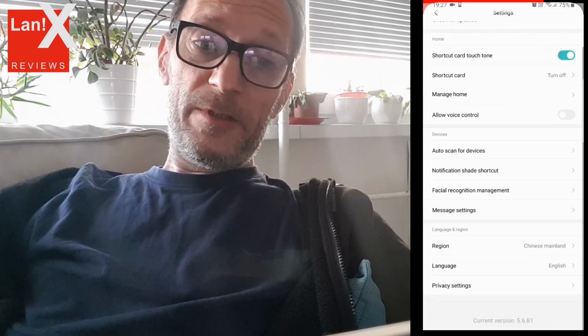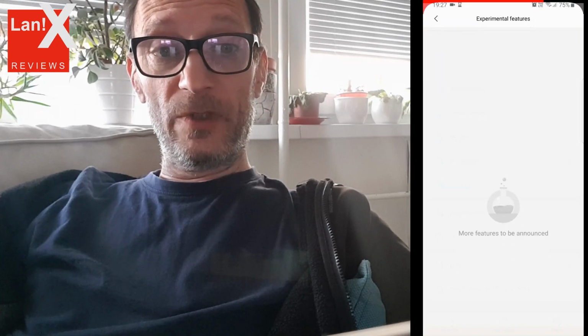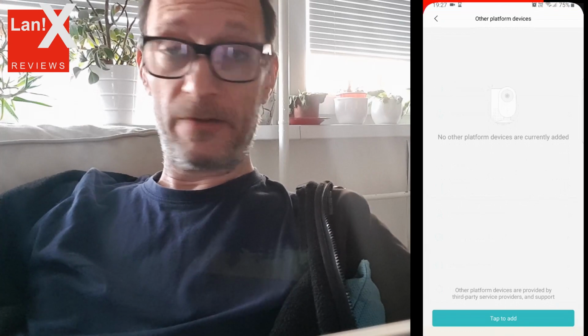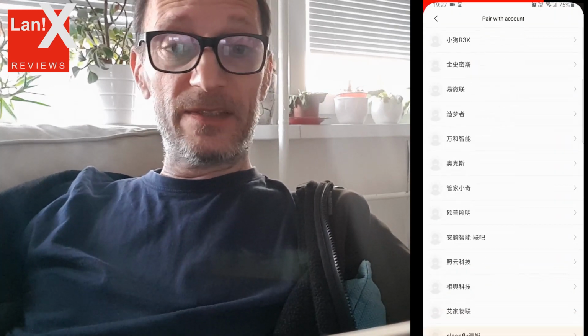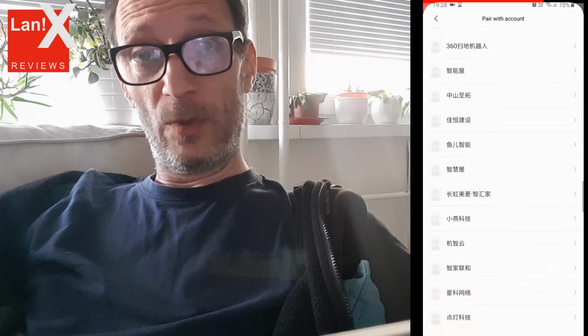Then experimental features is mostly empty, but other platform devices could be useful if you can find some other device, because everything is in Chinese. That means that those other devices are able to function within MiHome.